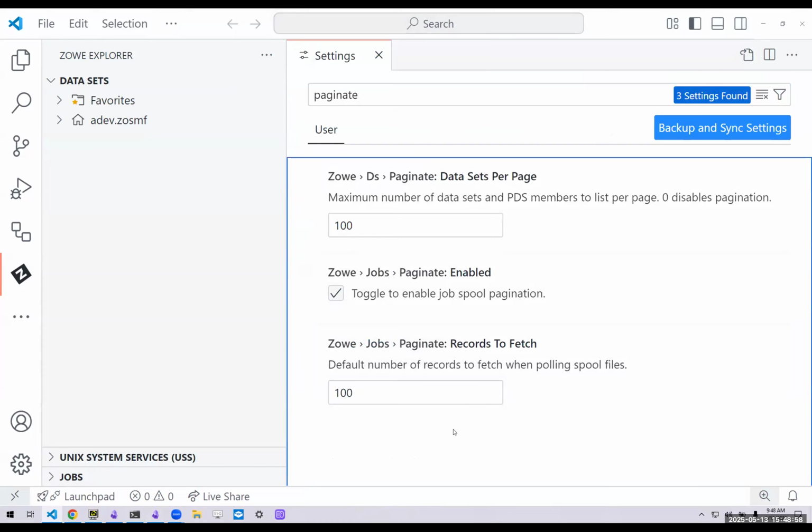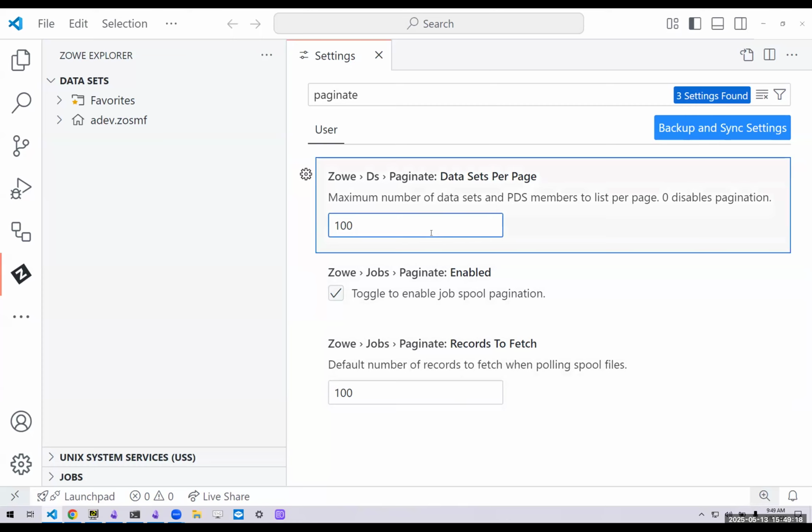The first option listed is for the maximum number of datasets and PDS members to list per page. Configure this setting to your liking based on the number of items you'd like to see per page, or set it to 0 to turn off pagination. The default is 100, but I'll set it to a small value to keep all the items visible as I navigate through the demo.